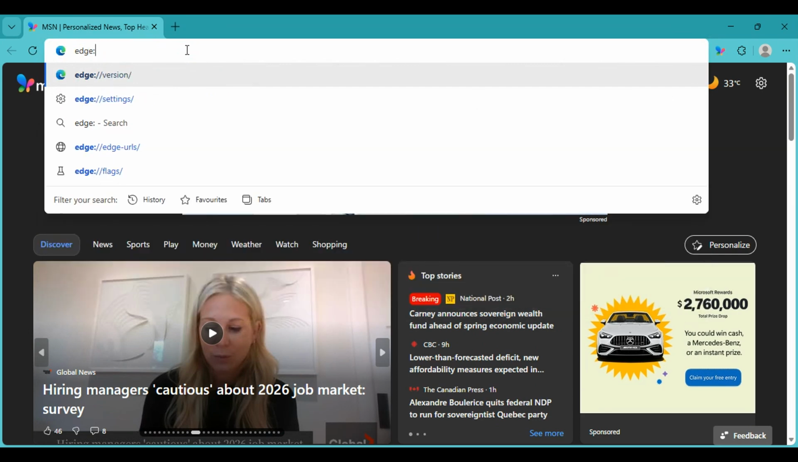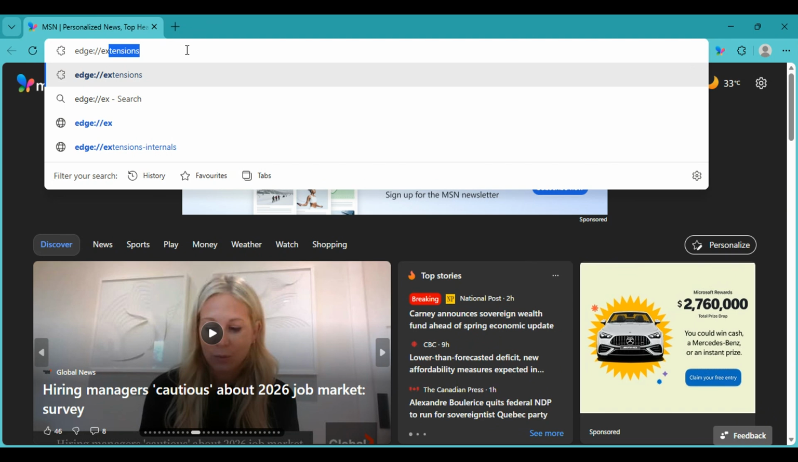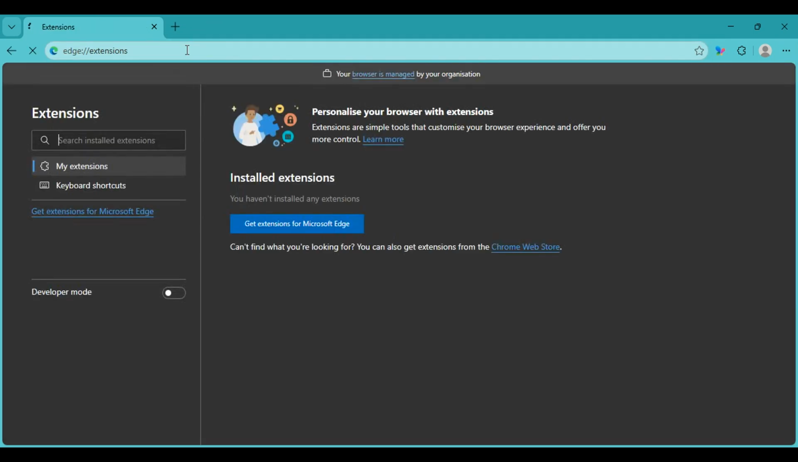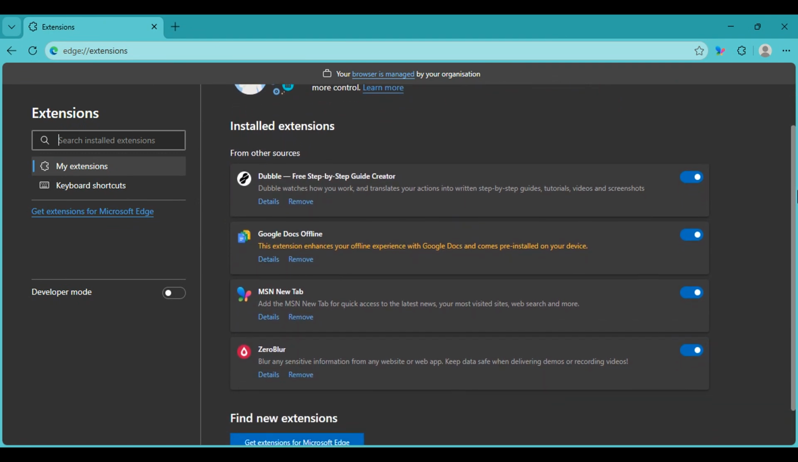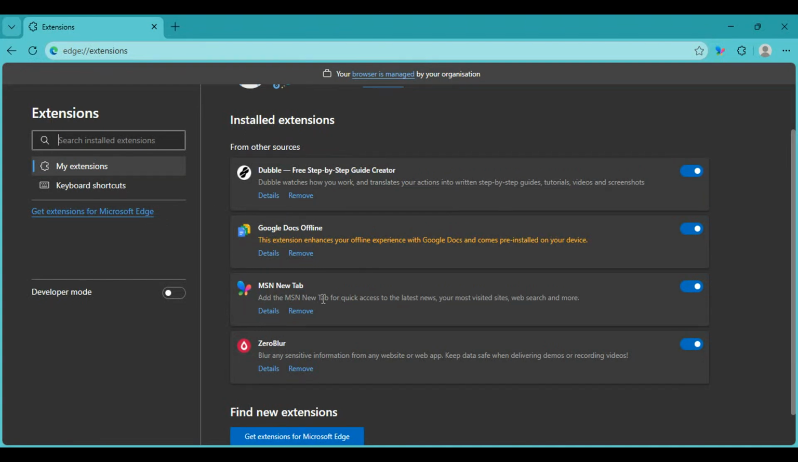This will take you to the extensions page inside Edge, where you can see every extension that's currently installed in your browser. On this page, look carefully for an extension called MSN New Tab. This extension is often what causes MSN.com to appear whenever you open a new tab.